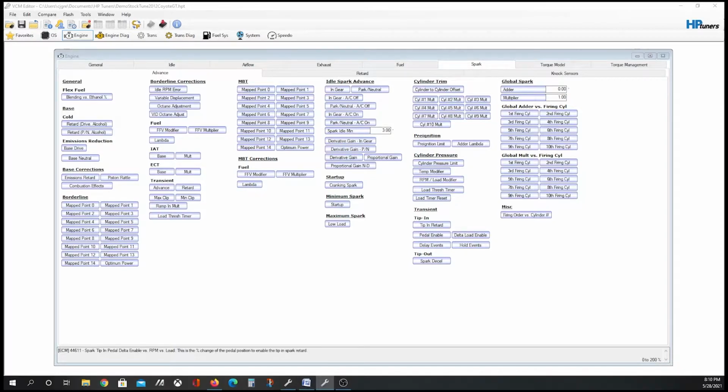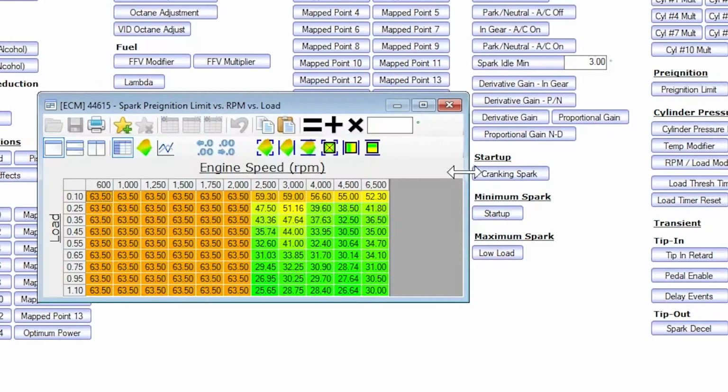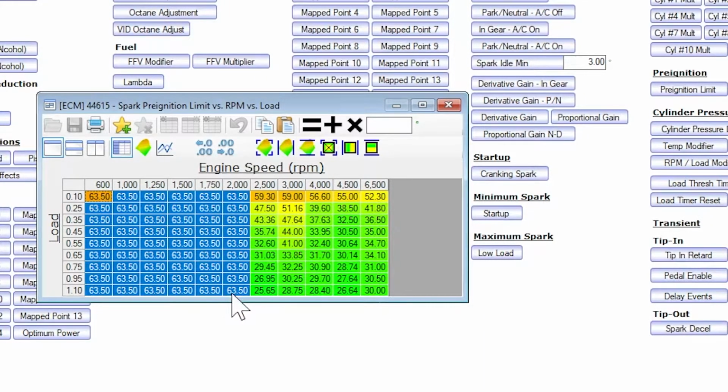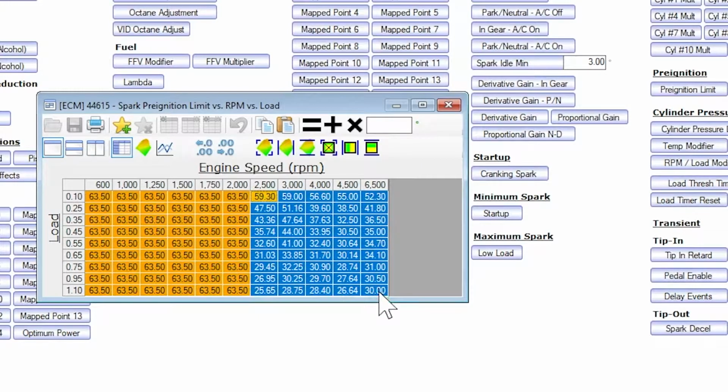Now, I'm in the Spark tab of our VCM editor in a Gen 1 Coyote, in the advanced section. I'm going to start by rolling back our pre-ignition limiter here. As you can see, it's got limits on our timing and these values here. So let's highlight these. I'm just going to make these 63.